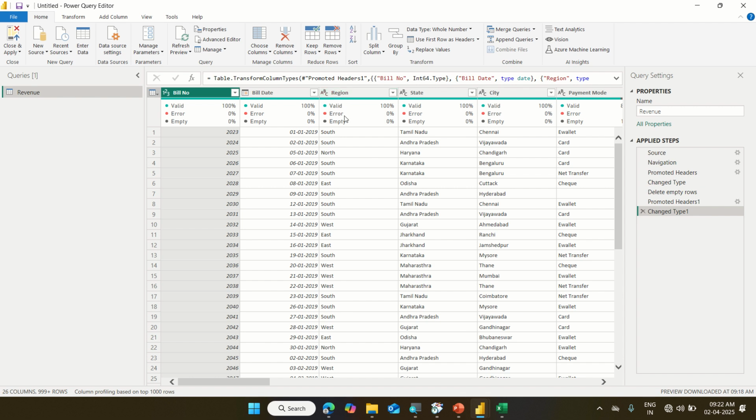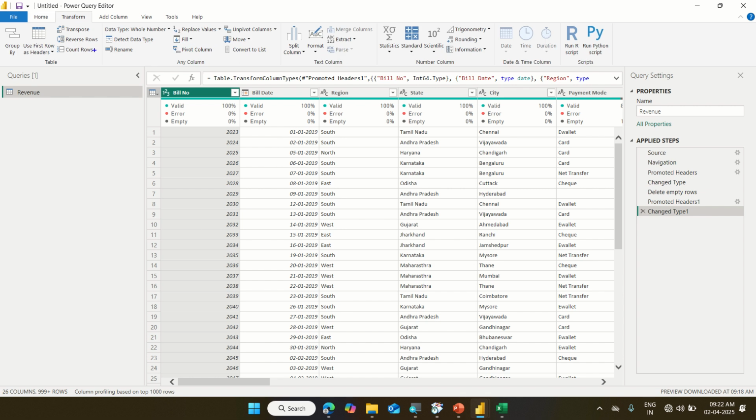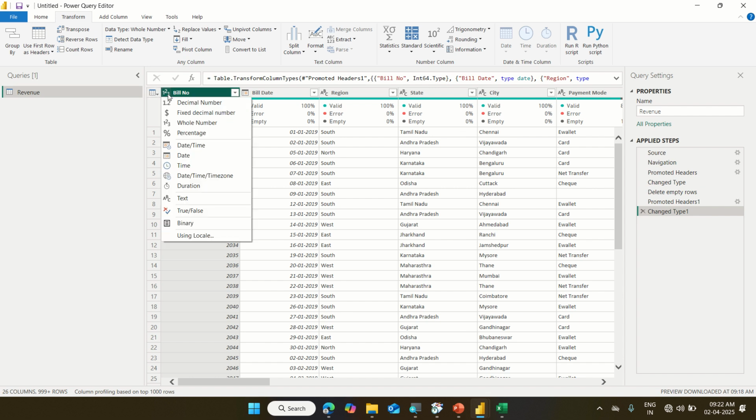Sometimes if it is not detecting, you can go to Transform. Under Transform, there is an option called Detect Data Type. But still, can I force the data type? I want to force and change the data type into number or text. Yes, you can click here and change it to number or text or whatever format you want.